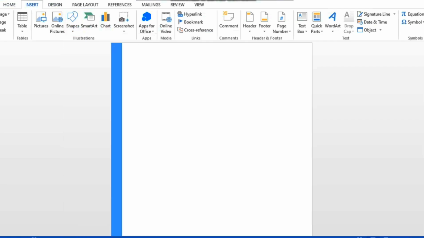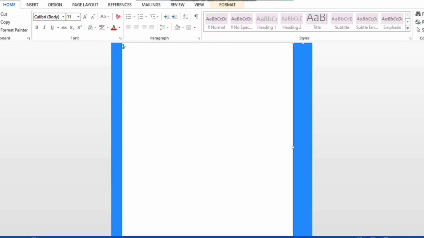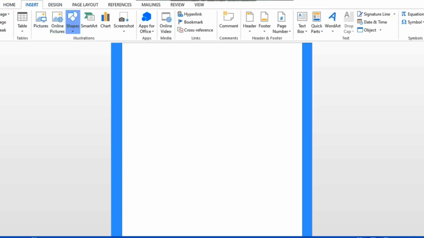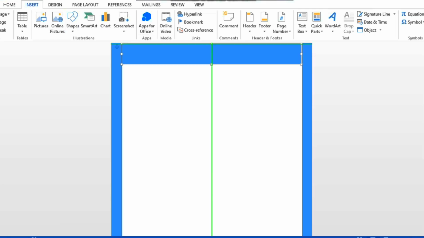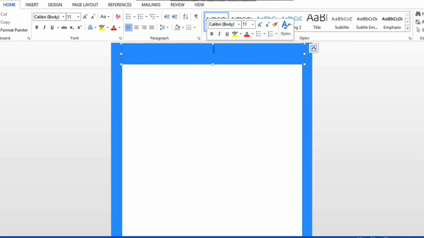So let's see how I make the certificate. See here, on the left-hand side and right-hand side, I have added two long lines, and a line on the bottom and upper side. Okay, you can see it is not very difficult, but not easy.